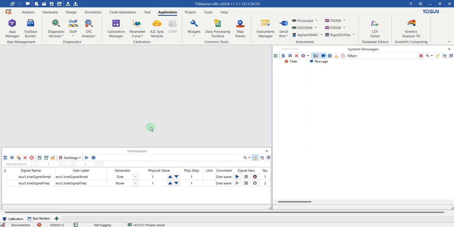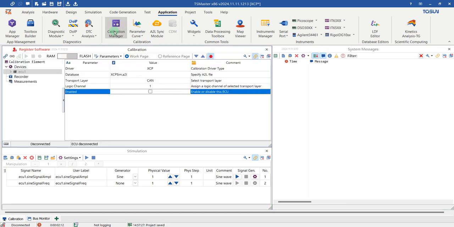Hello everyone. Today we will introduce how to use the XCP module in TS Master. First stage, we will go to the application, the calibration manager. When we open the manager, we can see the calibration's ECU.